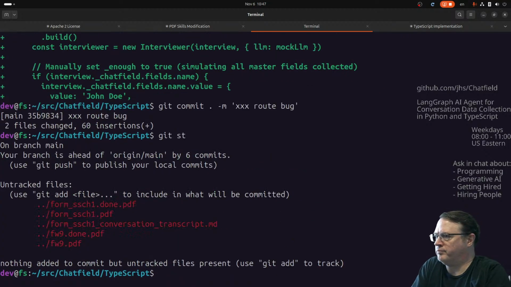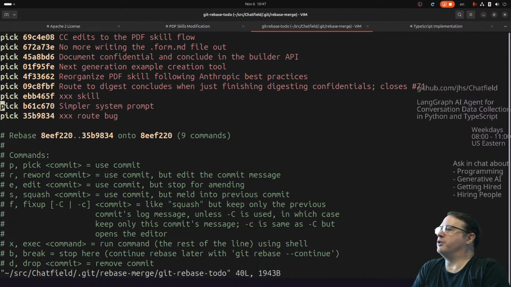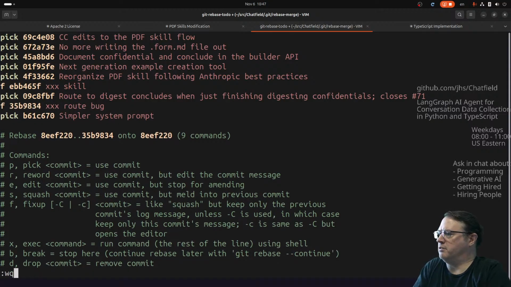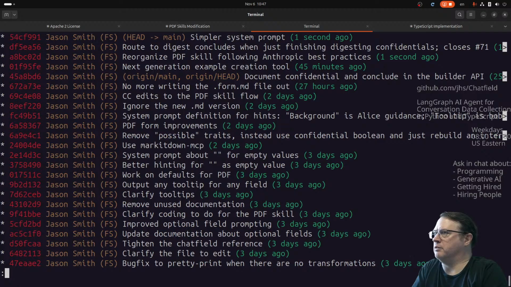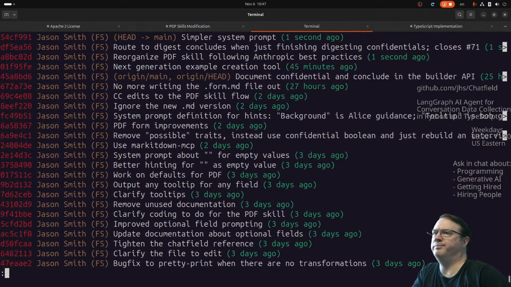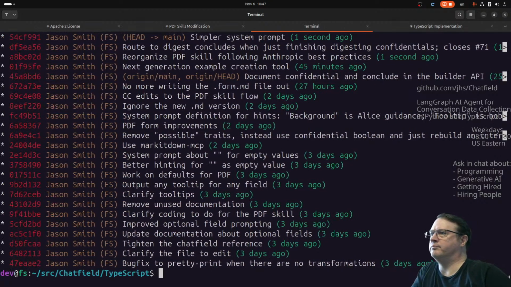Okay. Good. So I can rewrite my history now. Git rebase. Okay. So the skill, reorganize the PDF skill. So this one fixup, yes. And then the route bug fixes that one. That's it. Done. So now if I look at my log, it's all correct. See, these are 1 second ago. Wonderful. So that's a good history.